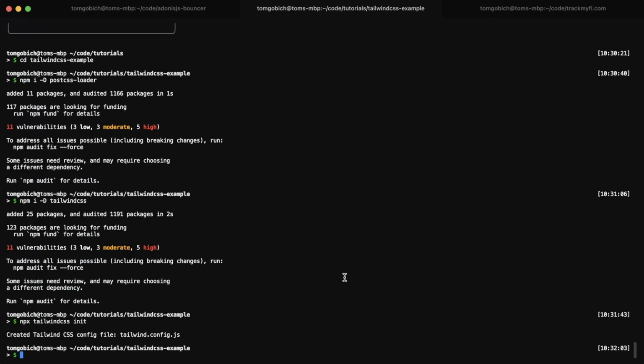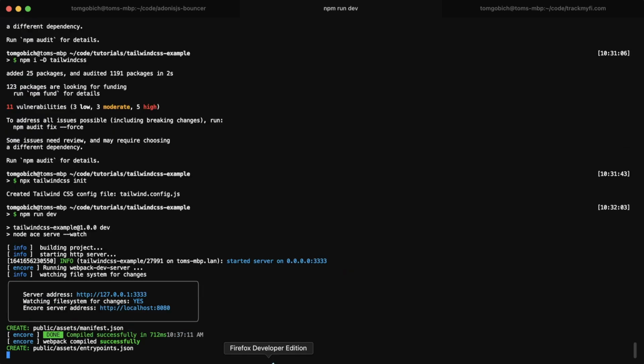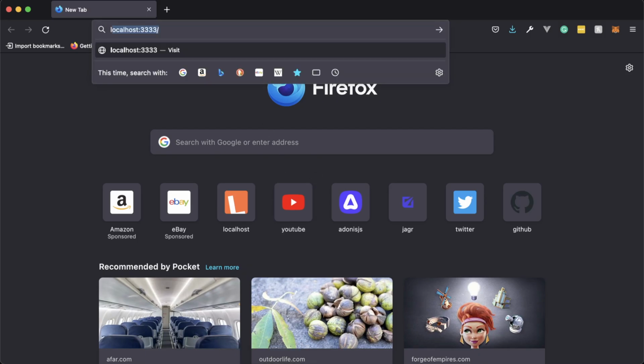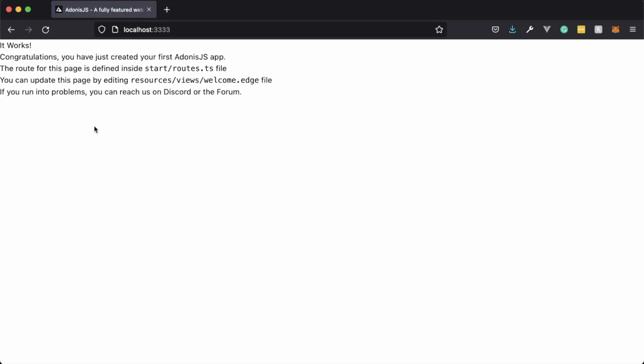So let's go ahead and start our application up here. So let's do npm run dev within our terminal, and let's open it up within our browser here. So localhost:3333 is the default, and you can see that we no longer have any of those pretty styles that Adonis starts out with for the welcome page, and everything within our HTML here is all the same size despite this being an h1, so it looks like it's working correctly.